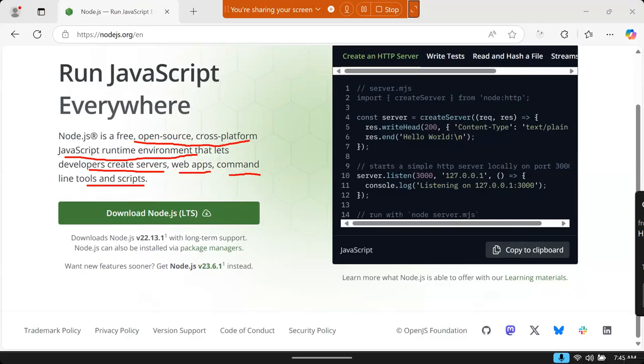Currently, we are using this Node.js for building web applications. We are building a web application. For a web application, Node.js is required. Initially, we are using Node.js for that.